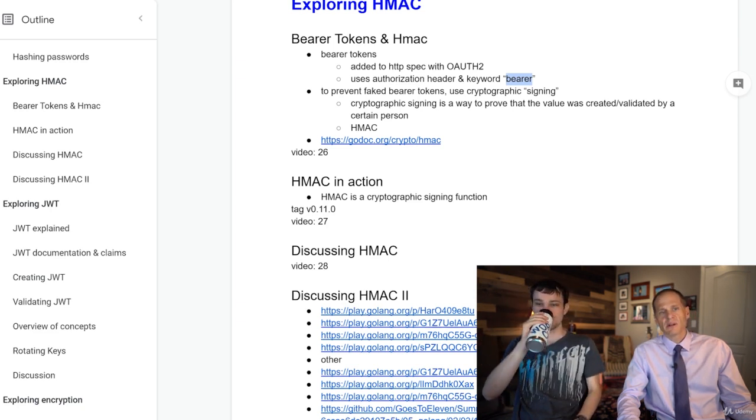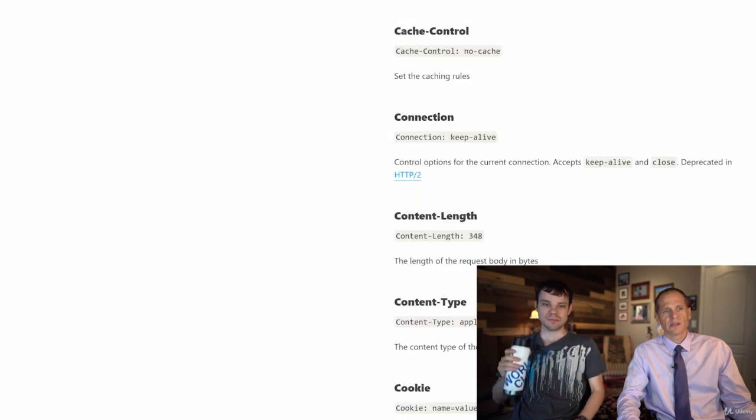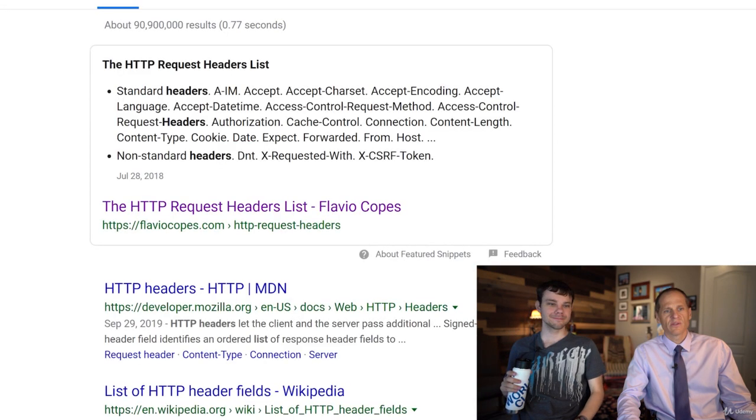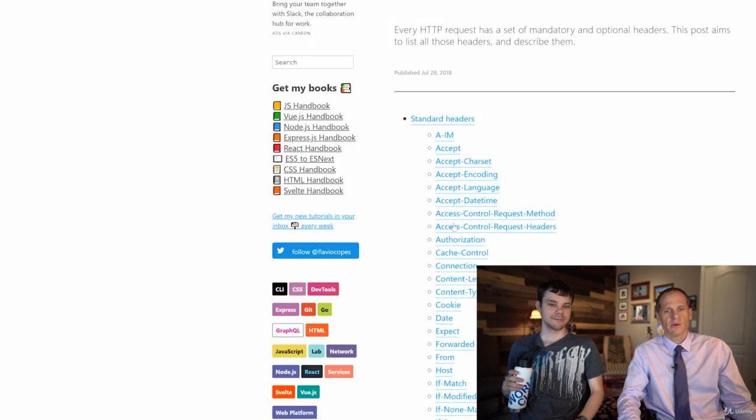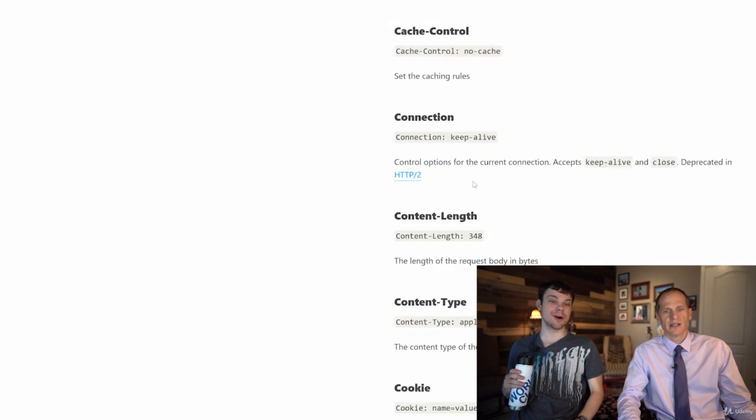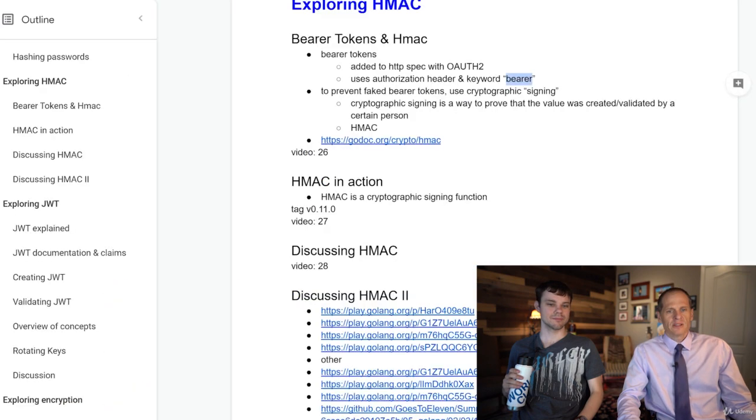Isn't this interesting though? Here's the first resource that Google turned up when I searched for a list of HTTP headers. It's like, here's the list. And then we look at authorization. They're not going into any detail on it. They're just saying... Doesn't give us bearer. Yeah. That's just like a simple example. So bearer tokens. So yeah, MDN is the best place to look for anything web-based at this point.